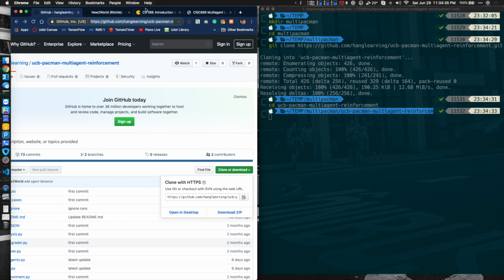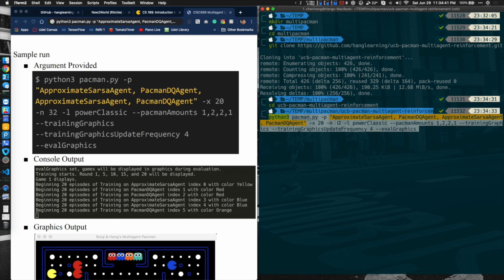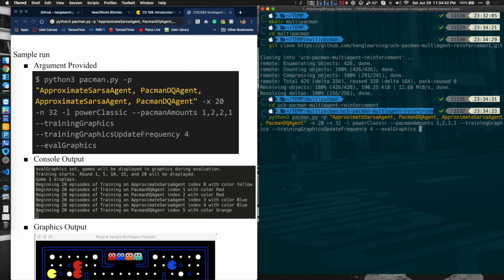Here, the -p means what Pacman types we want to use for training. In this project, we have written a SARSA agent, which uses the SARSA algorithm, and a DQ agent, which uses a deep Q network to approximate Q value.